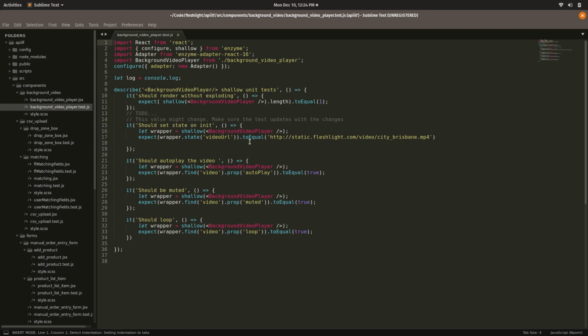Here's the unit test for that. Here you can see I'm describing the test case, that we're testing the background video player component, and this is going to be a shallow unit test, meaning it's only rendering the background video player. If the background video player were to render or call other components, it doesn't render children, it only renders itself, to make the unit test faster. And so that's what the shallow unit test is.